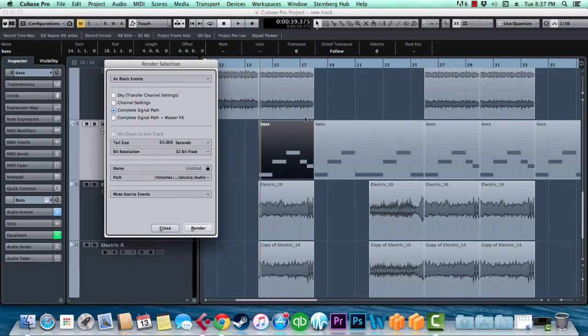Separate events, block events are the same thing. I personally, for everything I do, I always have it as one event. If I just need a small portion, then I'll just highlight the small portion. That's just for me, that's how I do it. So as one event, complete signal path. When it comes to MIDI, we'll hit render.